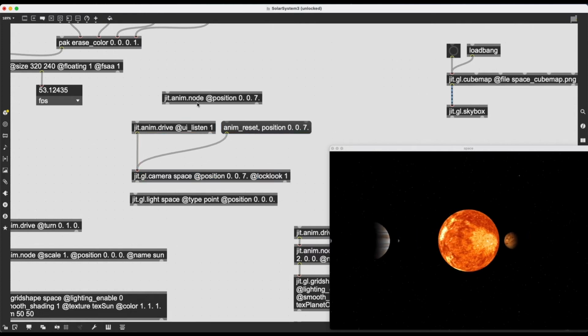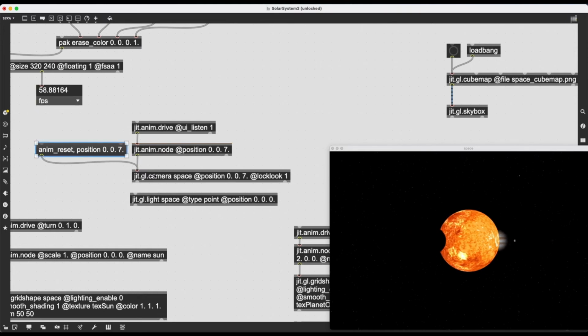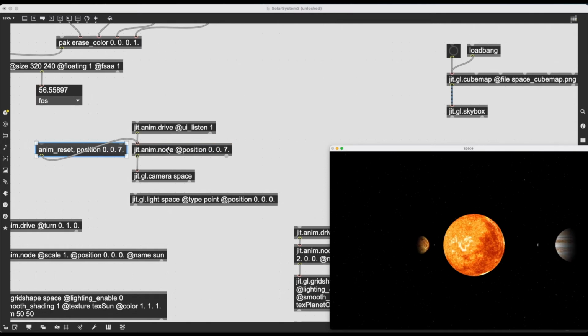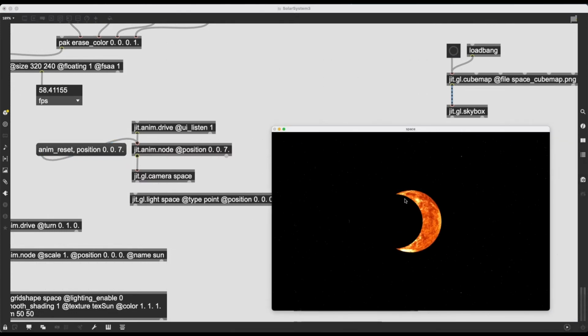I'm not going to enable it because that is going to mess things up if we continuously switch camera angles. Right, so I can delete, I can add this here. So just jit.anim.drive controls jit.anim.node, which sends its messages to jit.gl.camera. I can get rid of these attributes here. They are not necessary. And now I can send my anim reset message to the jit.anim.node object, which is going to control the position and the rotation anyway. Right, so I can move around once again, and then I can click anim reset to go back to where I was before.